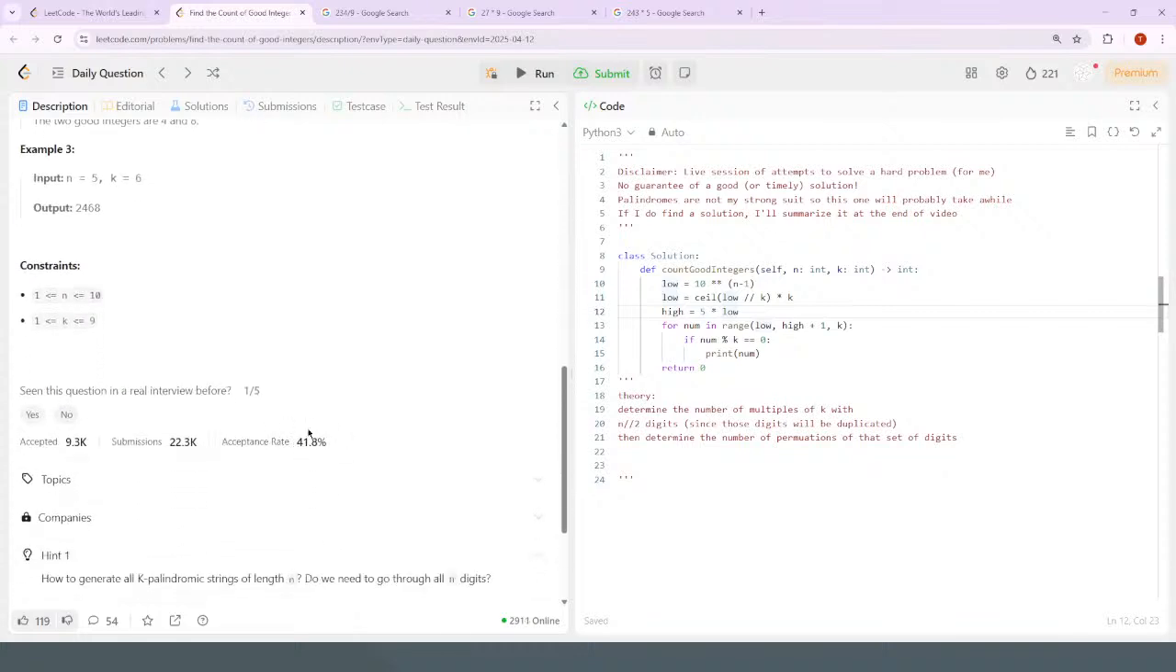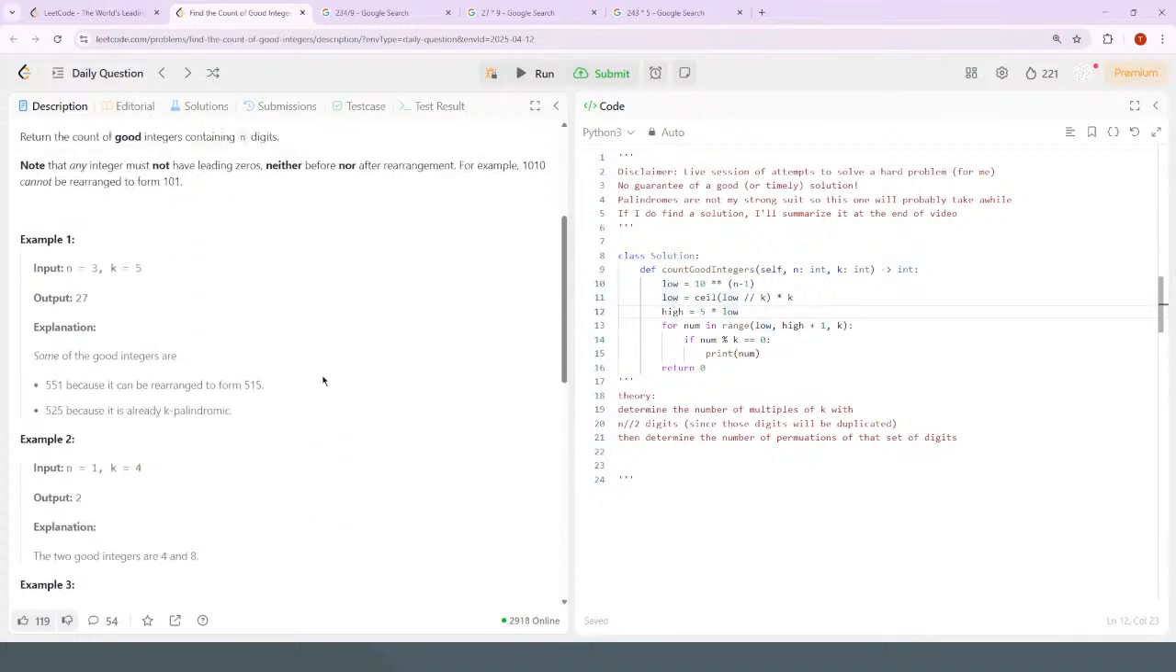How is there this high acceptance rate? That's crazy. 41%.